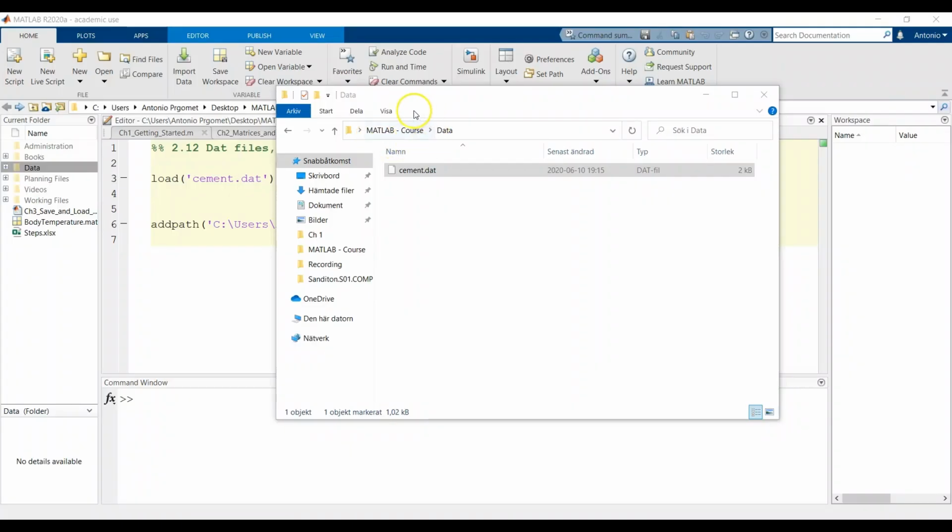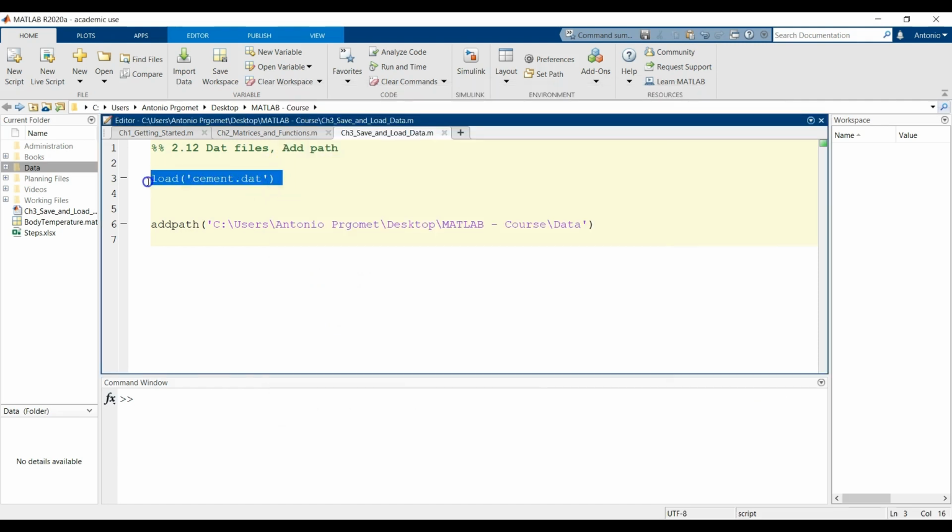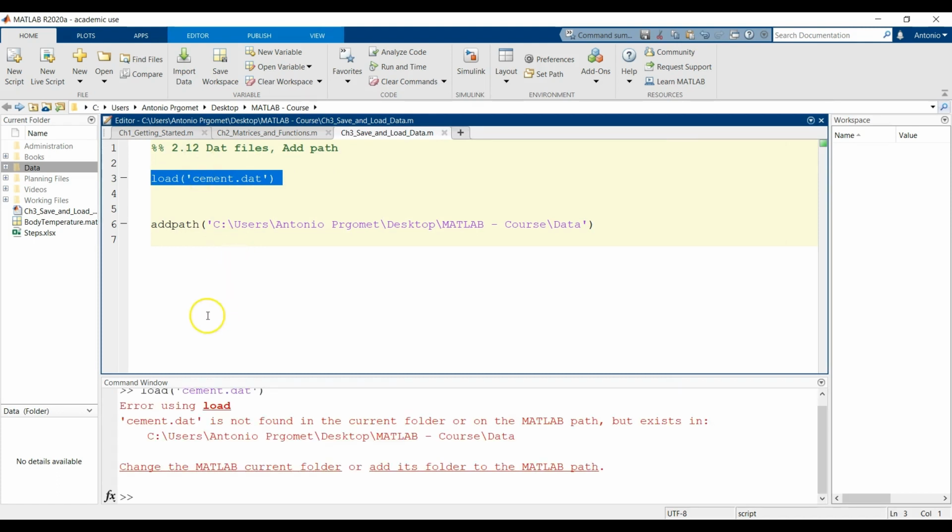In the folder MATLAB course, I have a subfolder called data. In this subfolder, I have a file called cement.dat, which I would like to load into MATLAB. The .dat extension indicates that this is a DAT file. So if I go to MATLAB and run the following line of code, load cement.dat, I get an error message. And the error message is telling that the file I'm trying to load is not found in the current folder or on the MATLAB path.